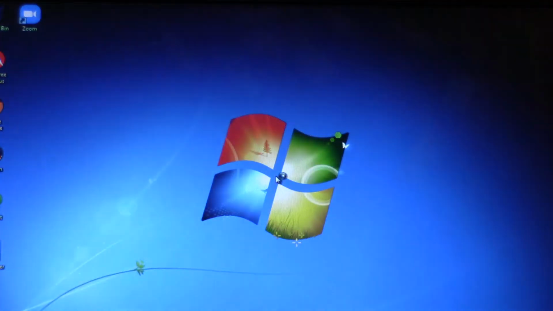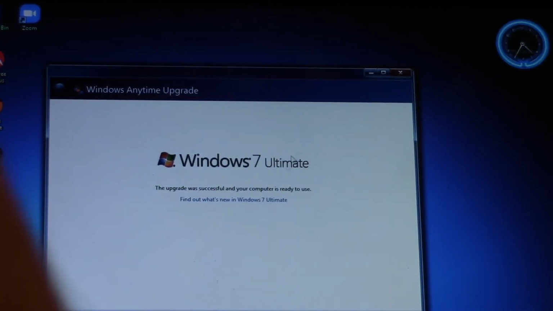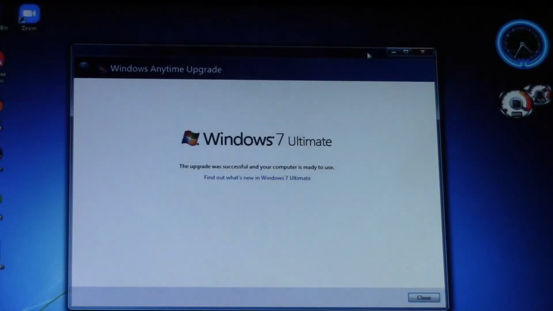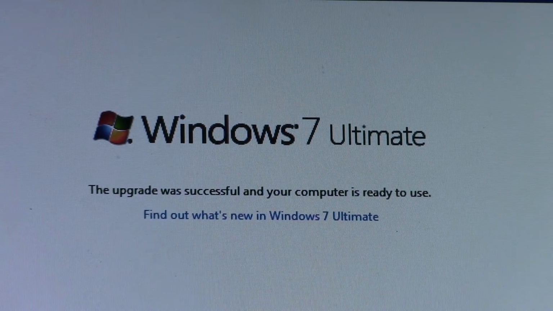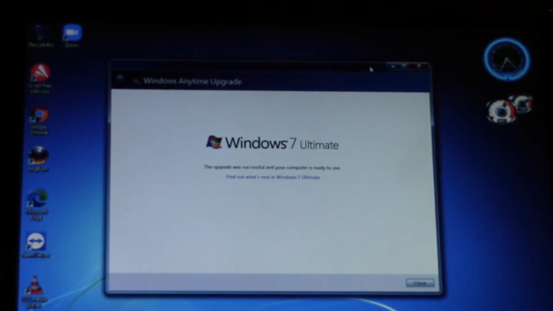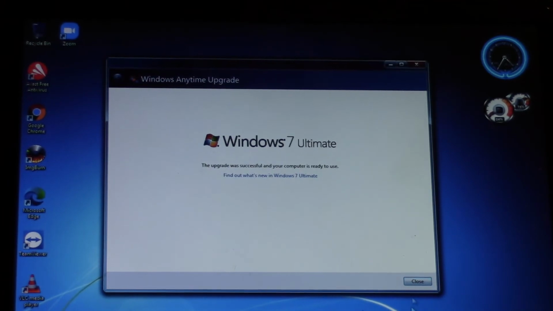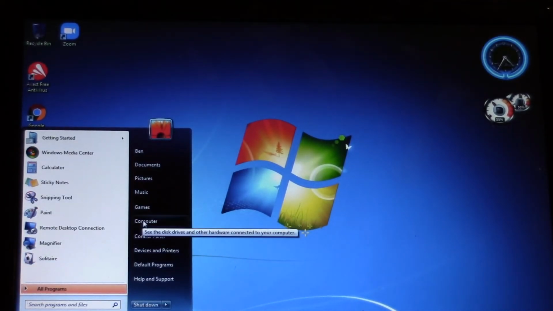You also get BitLocker, which on this computer it can't really use because it doesn't have a TPM chip in it. But I'm not really too concerned about that. And there we go. Holy crap. Would you look at that? Windows 7 Ultimate. The upgrade was successful and your computer is ready to use. Proof that Wikipedia is 100% wrong that Windows Anytime Upgrade no longer works in Windows 7.